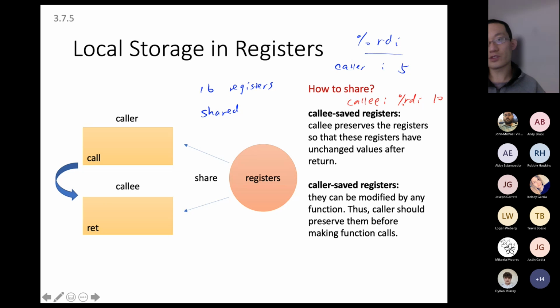Yeah, when we share resources, then that could be the conflict we have. And then we need some rules, some mechanisms that a caller and a callee can agree upon and try to reduce such conflict as much as possible. That comes to the idea of callee-saved registers and caller-saved registers.